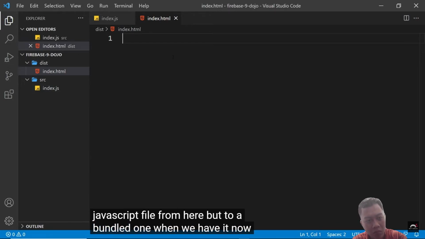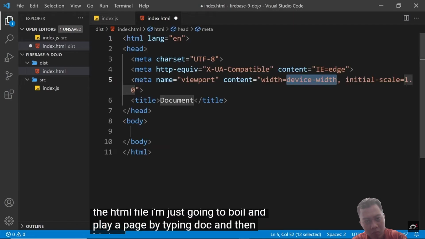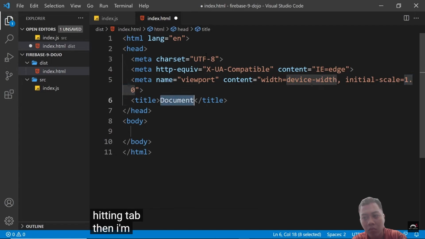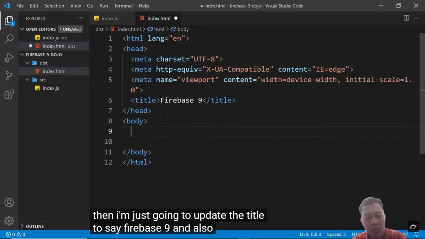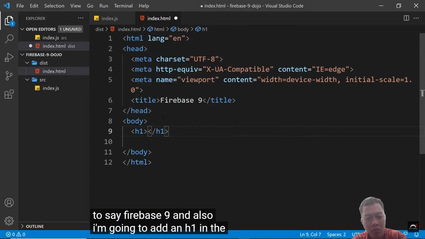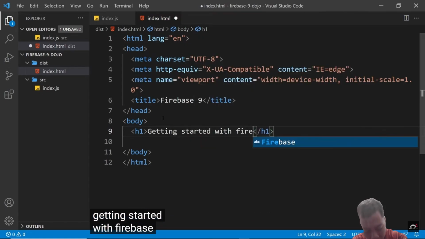Now, inside the HTML file, I'm just going to boilerplate a page by typing doc and then hitting tab. Then I'm just going to update the title to say Firebase 9. And also, I'm going to add an H1 in the body. And that's going to say something like getting started with Firebase 9.